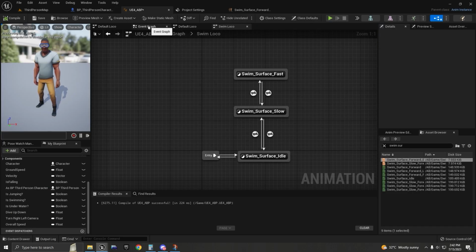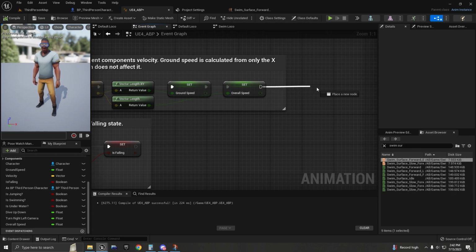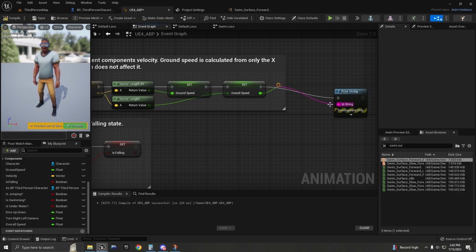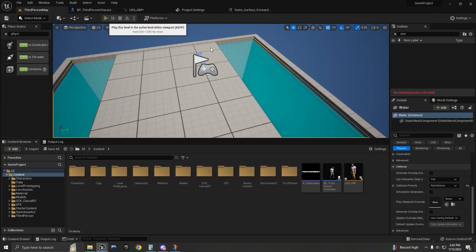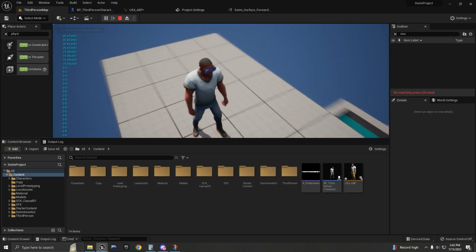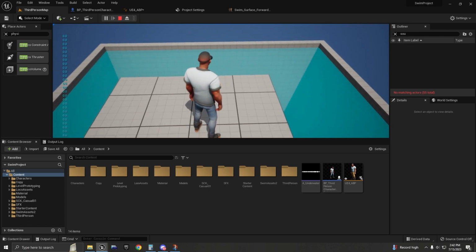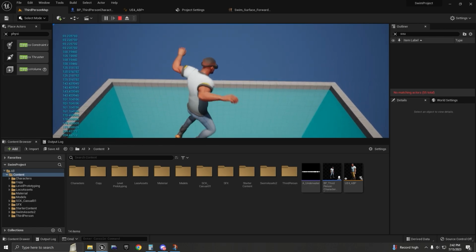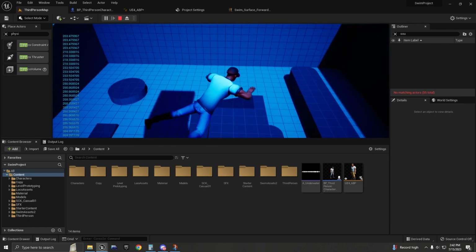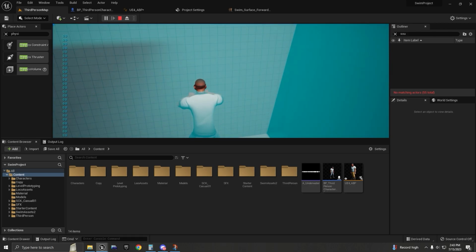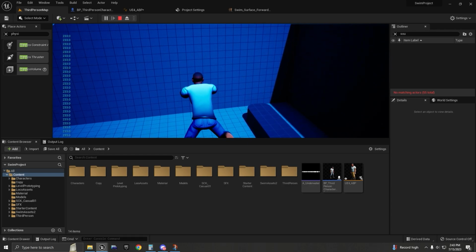So if you want to preview to show the overall speed, you can. If you want to see what is the current overall speed of the character, you can just print a string here and plug this to in string. And if you press on play here, as you can see, I get 0. As soon as I move my character, I get 210. And as well as when I'm jumping, I get a specific value. If I go up, I get 233. If I go down, I get also 233.